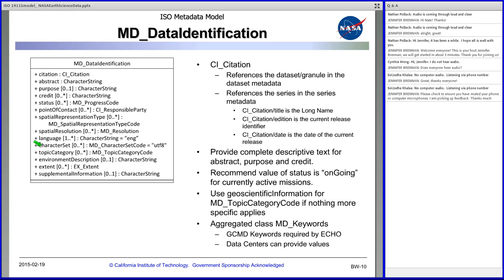The citation in MD data identification is really where most of the major information goes. So, the citation title. If this is a series, it's going to be the long name, as with the long name before. Note again, there's more than one place to put this. But here I think is really the most important place to put this. If it's a series reference. If this happens to be a granular reference, then the title is going to be the name of the file that you're talking about.